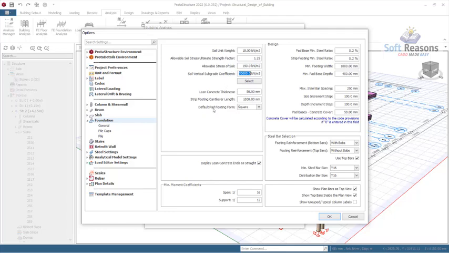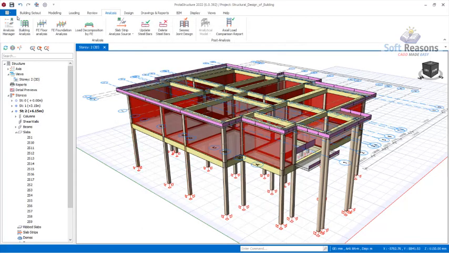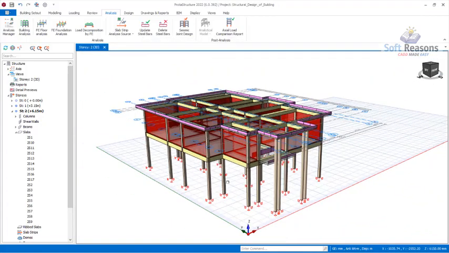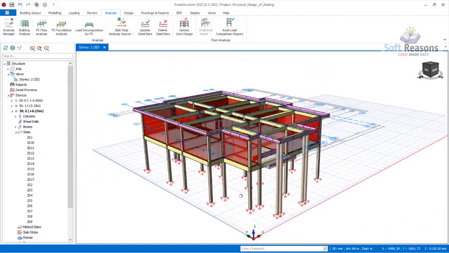Having done with this, you just have to click on the OK option and then close this first. The reason is because we need to save this project. So click on save to save this project. I'm taking you through the right way to carry out structural modeling, loading, analysis, and design.